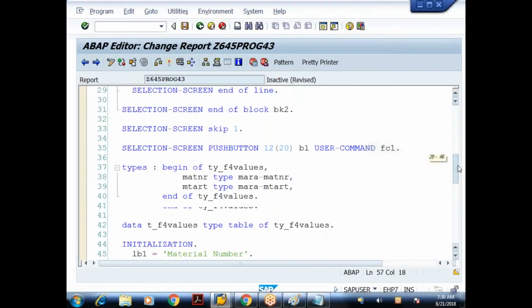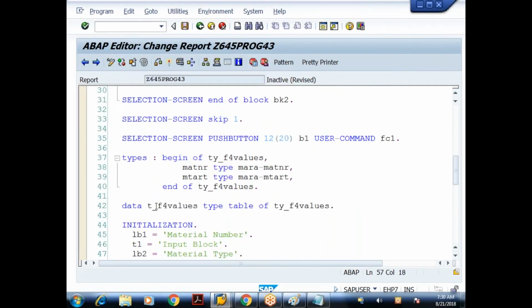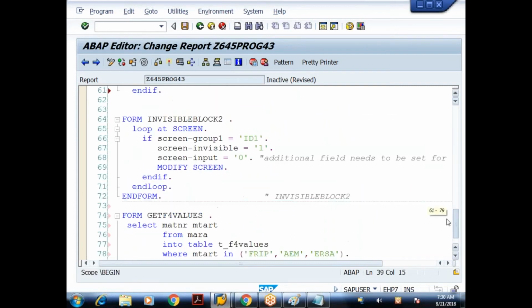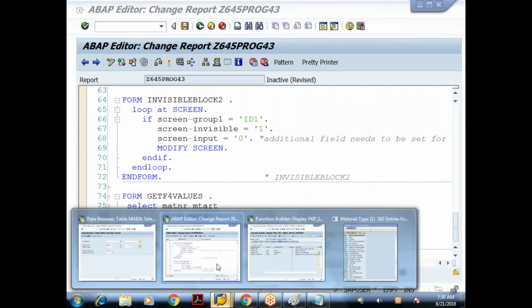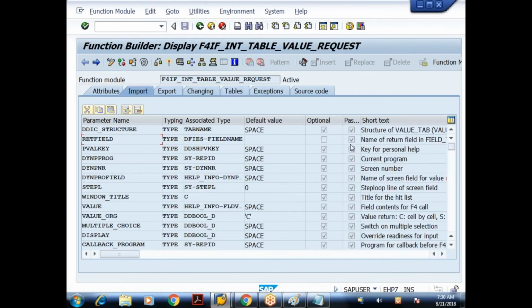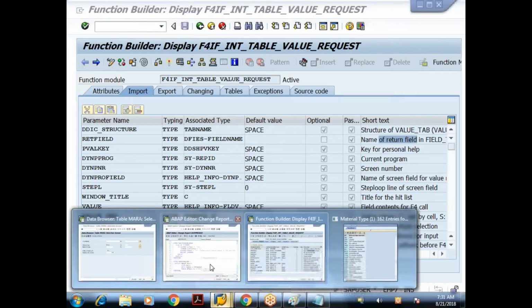So return field I'll give as MATNR. I repeat, my internal table, which is holding the F4 values, contains two fields, MATNR and MTART. So when I press F4, it will show both the columns. Irrespective of whichever column value I choose, it should return me only the material number. So return field I'll give as MATNR. We have two fields in the internal table and I have to return one field. Which field do I have to return logically here? MATNR, because you are providing the F4 value for MATNR.